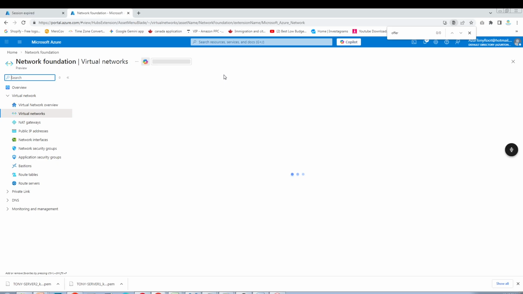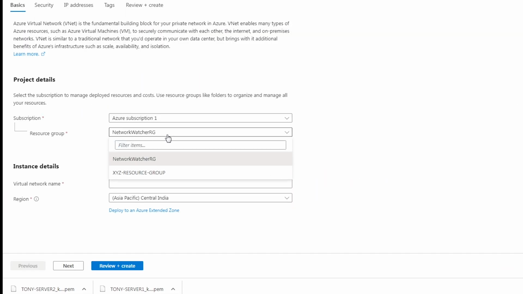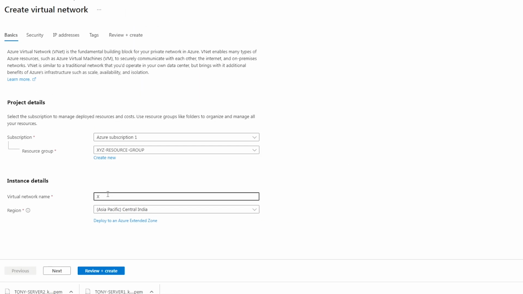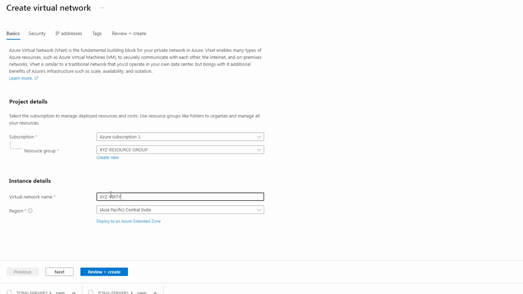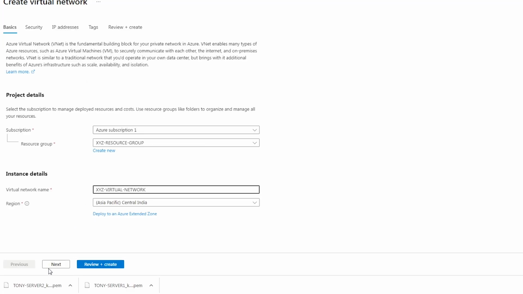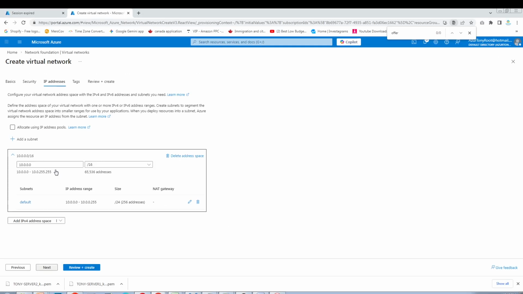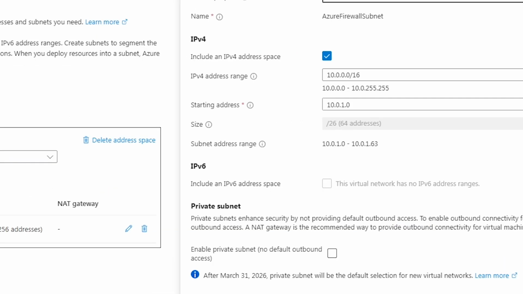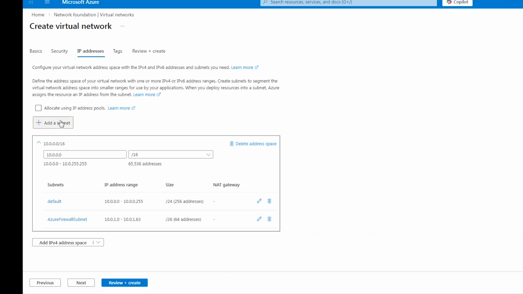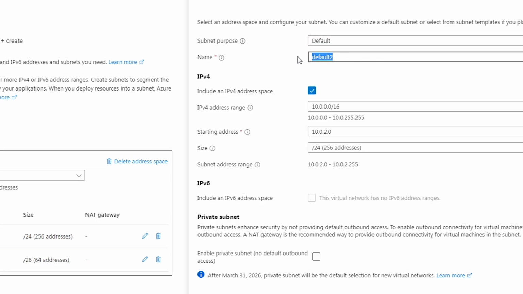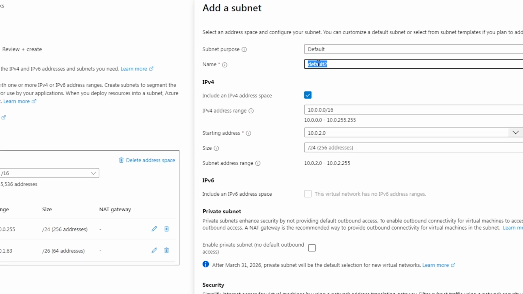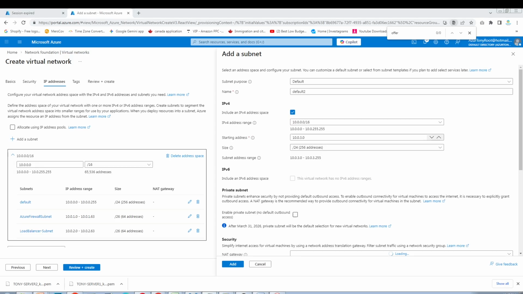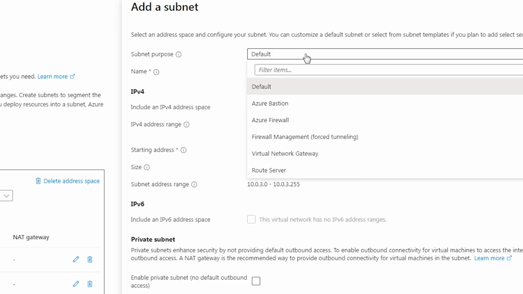Next, I will set up the virtual network. I will choose the XYZ resource group and the Central India region, naming this instance XYZ-virtual-network. In the IP address tab, I need to add the subnets. I will create the Azure Firewall subnet starting at 10.0.1.0/26. For the load balancer subnet, I will name it load balancer subnet, 10.0.2.0/26. Then click add.